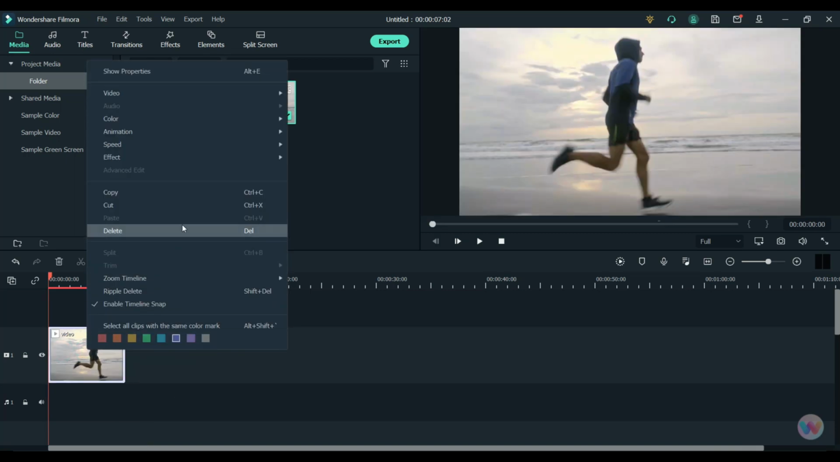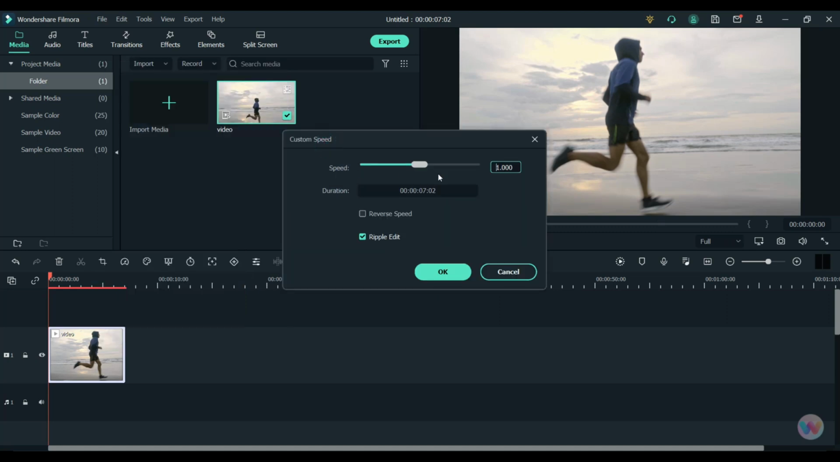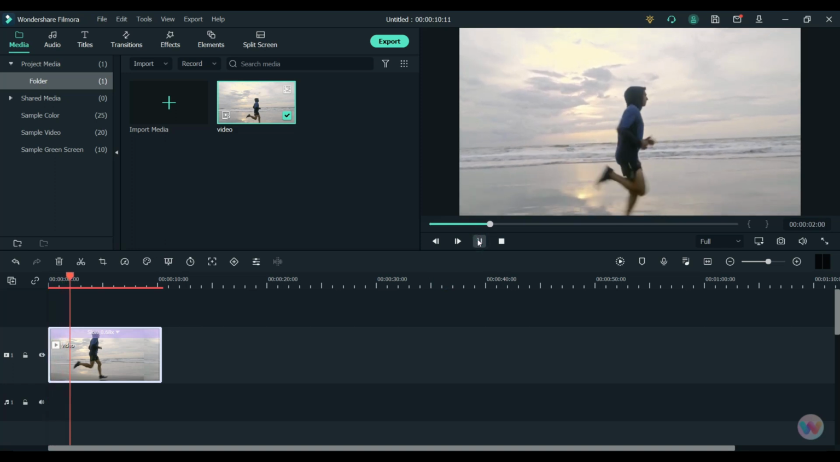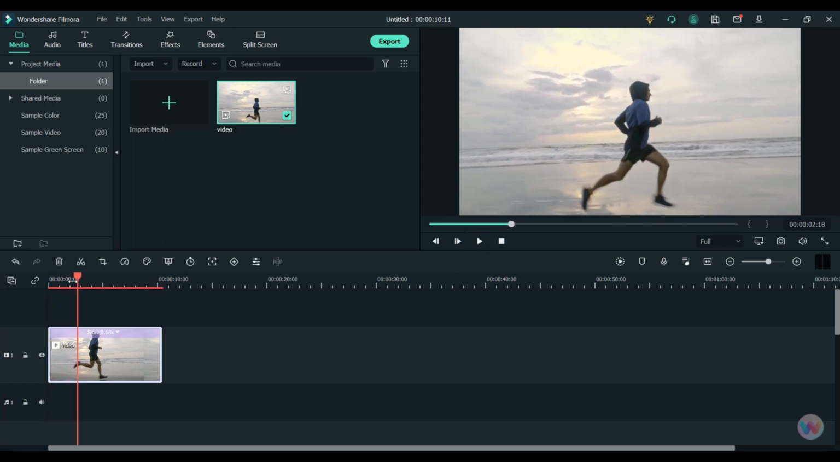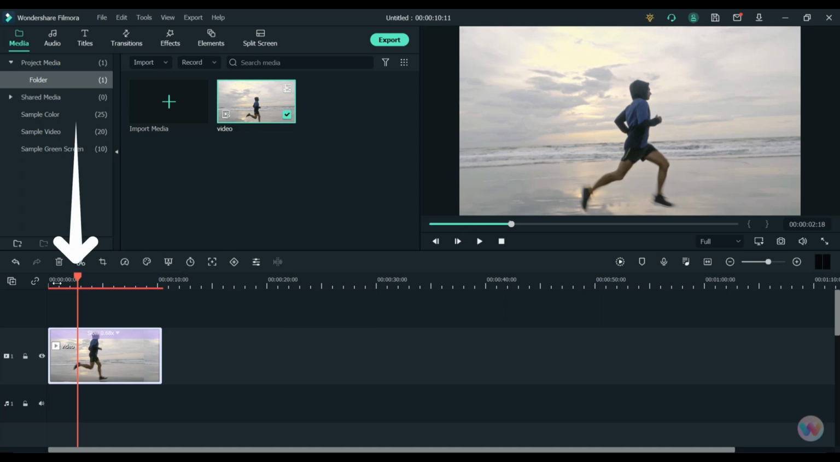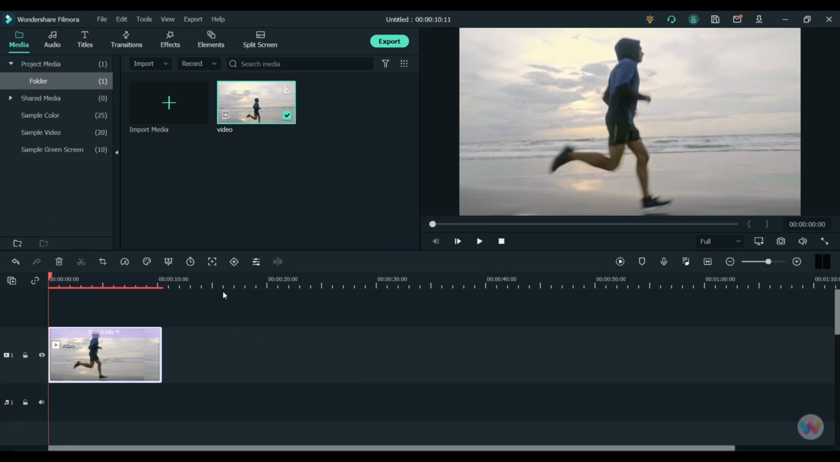Since this video is too fast, I'll slow it down a little. Move the playhead to the beginning of the clip. This is very important because the tracking will start where your playhead is positioned. For example, if you position it here, then the motion tracking will start from here.